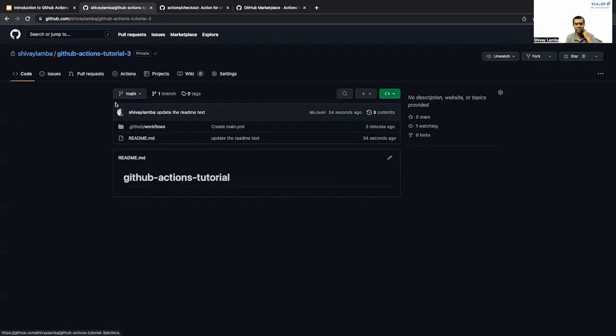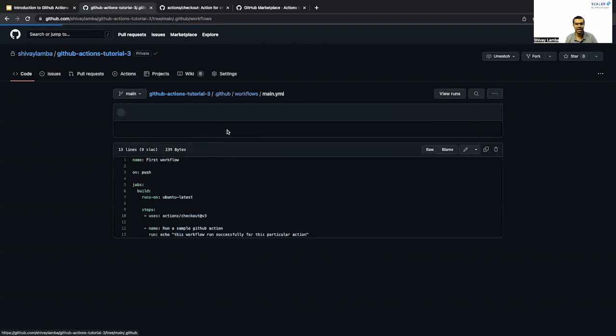Now, first, let's try to simulate an error. How does an error actually look? So we'll go ahead and edit our main YAML file.